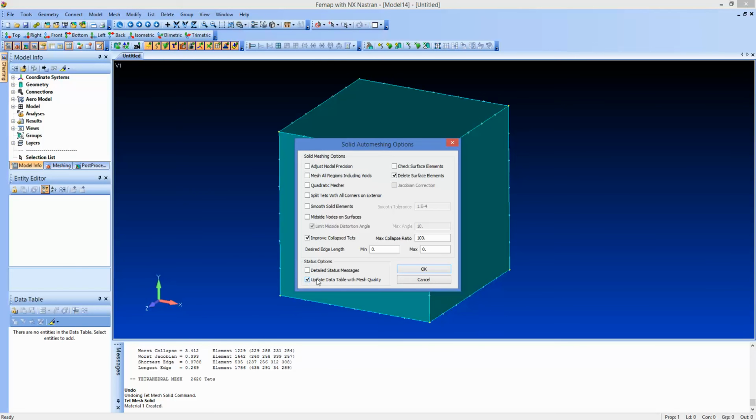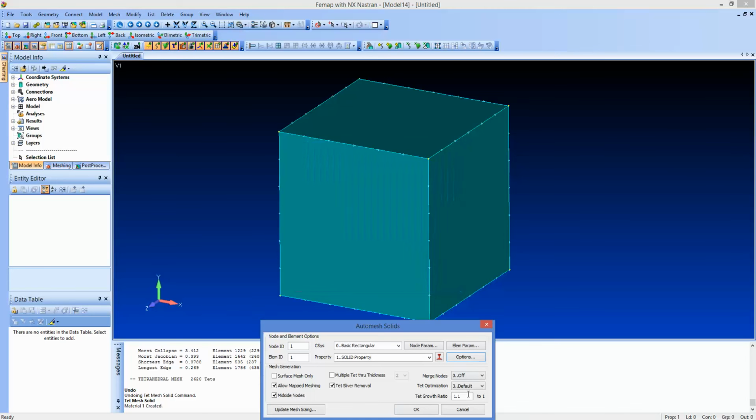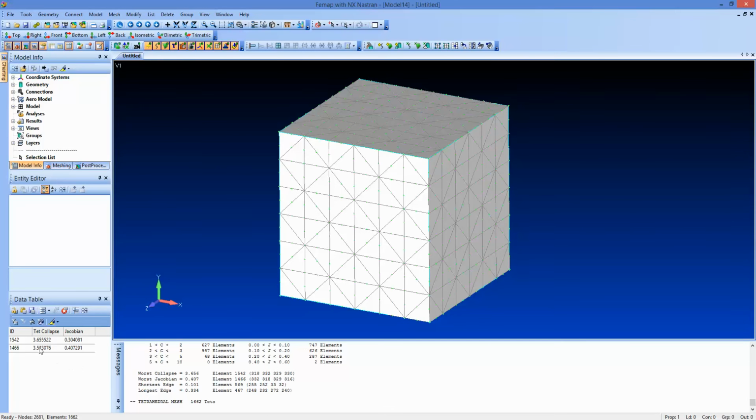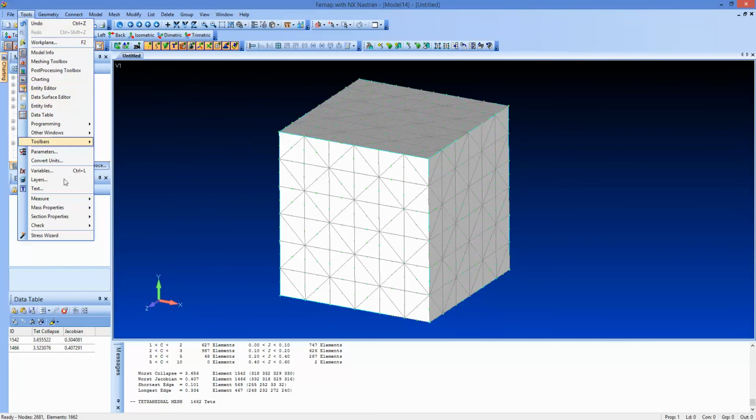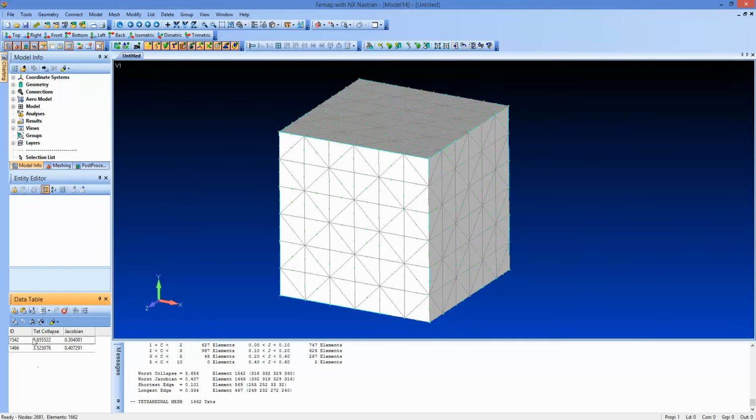And so if I say update data table with mesh quality, hit OK. You can see that I turned on the data tables under tools, data table, so that it appears here. And it'll show you the element that has the worst tetrahedral collapse ratio, which you can see is 3.6. It's not bad at all. And then the one with the worst Jacobian element quality.